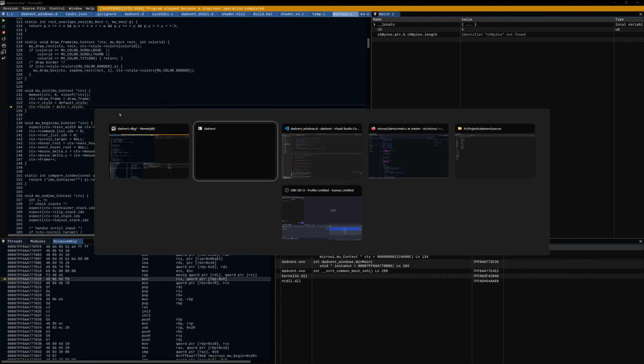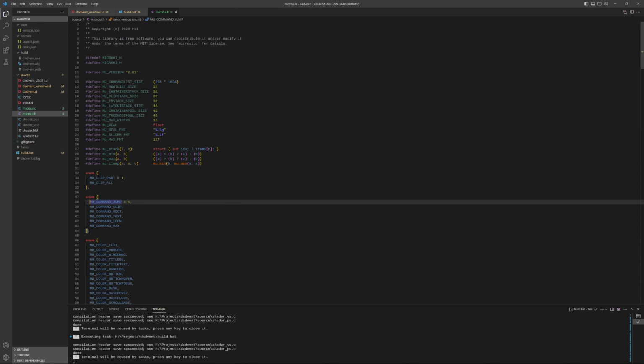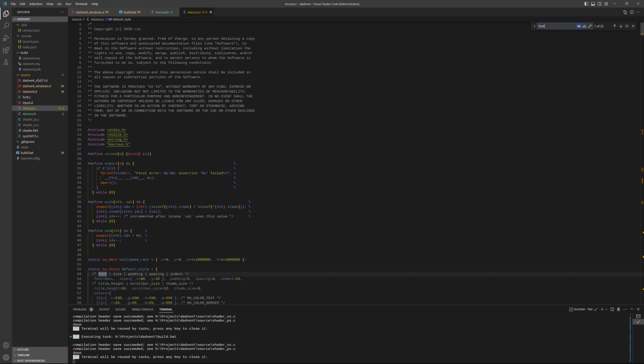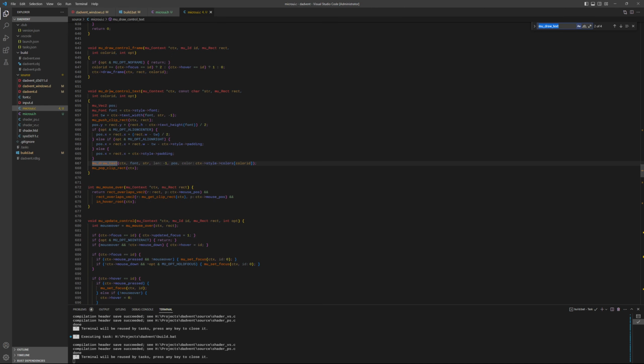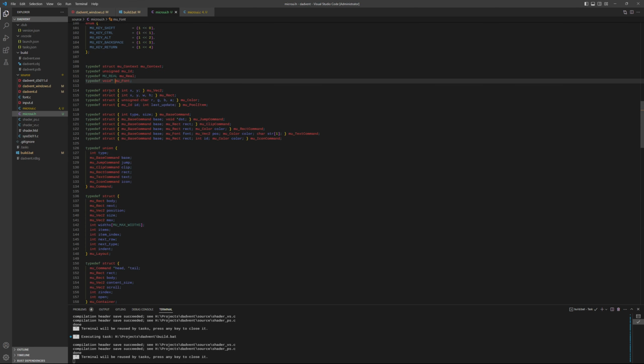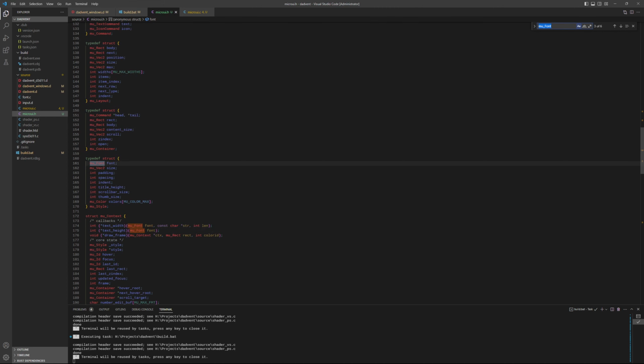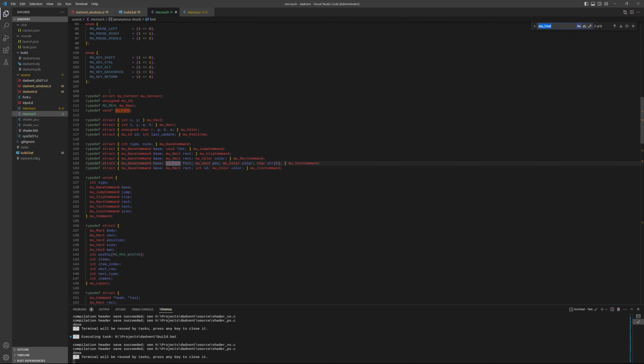Where does the font come from though? Well, like when it calls draw text, where does the font come from? Context font. Context style font. Void star. Excuse me. Yeah, that's it. It's just the void star.